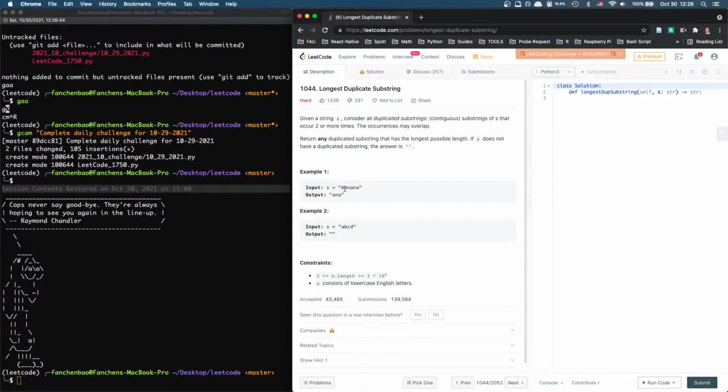So A and A occurs more times. So this substring is duplicated. Alright? So a substring that occurs 2 or more times, and occurrences may overlap. Return any duplicated substring, any of them, that has the longest possible length. So the longest substring that is duplicated. And if there's nothing that's duplicated, return an empty string.